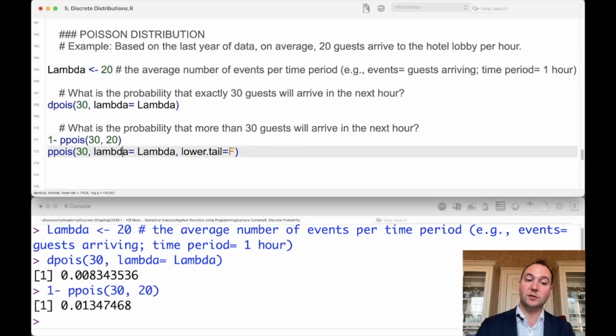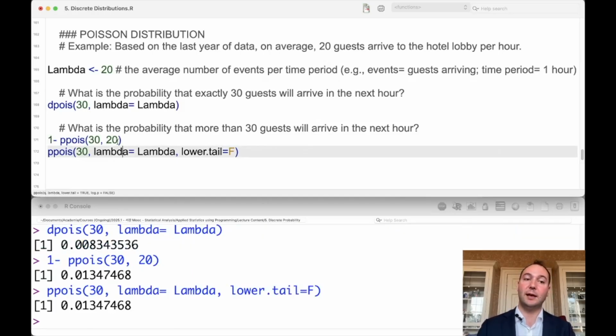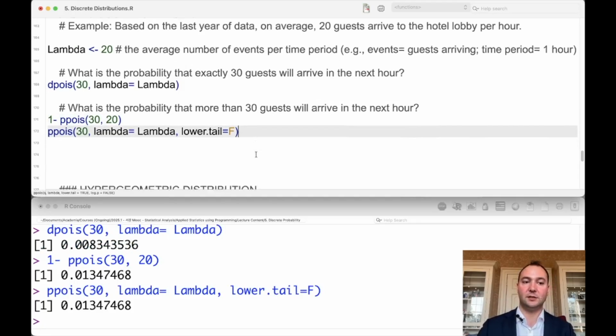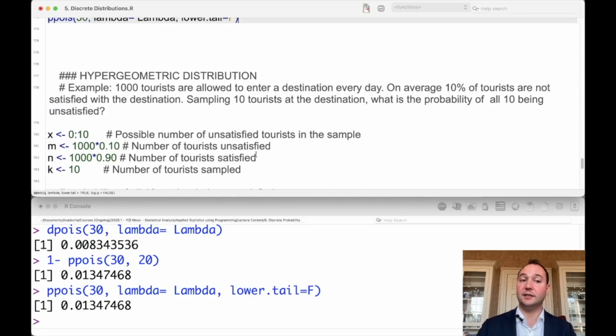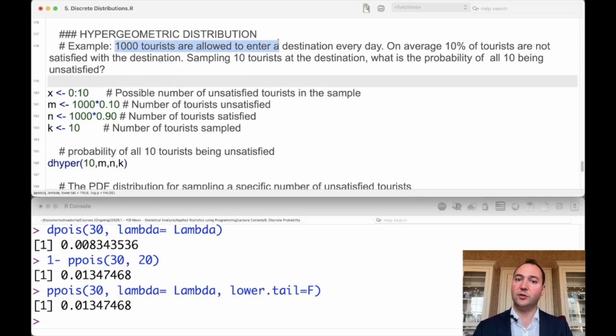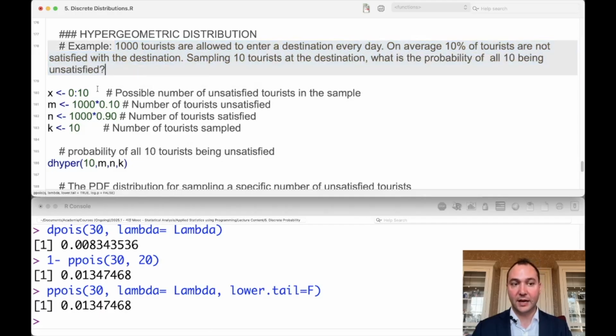We can also use this function here to do the same thing as this 1 minus. All right, so that is the Poisson distribution. Here's our example with the hypergeometric distribution. As we said, 1,000 tourists are allowed to enter a destination every day. On average, 10% of tourists are not satisfied with the destination. Let's say we sample 10 tourists. What is the probability that all 10 are unsatisfied?